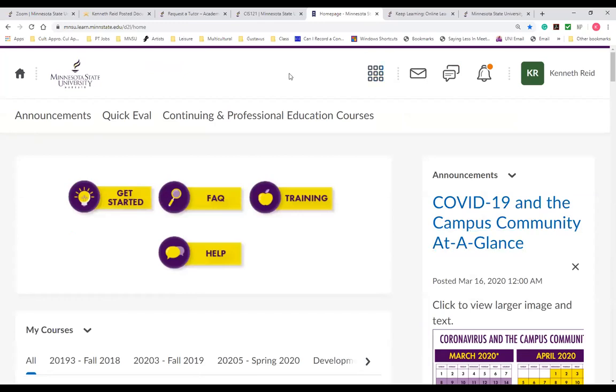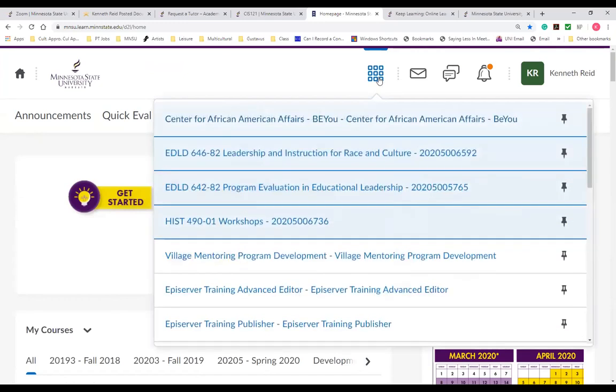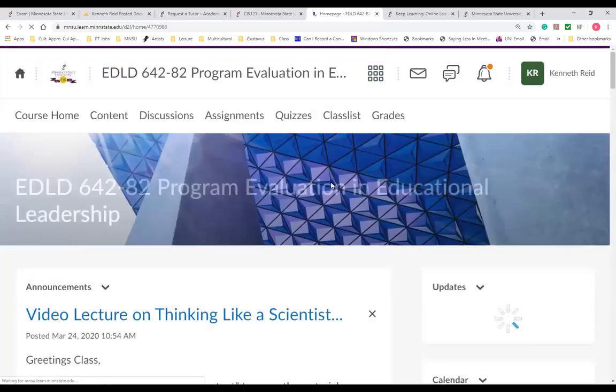You'll pull up your regular D2L screen that you're familiar with, but what we're looking for is a section called Student Resources. It may not necessarily be on the landing page, so what you're going to want to click is the waffle here at the top. Select one of the classes that you're taking, and I'm going to select this particular class.